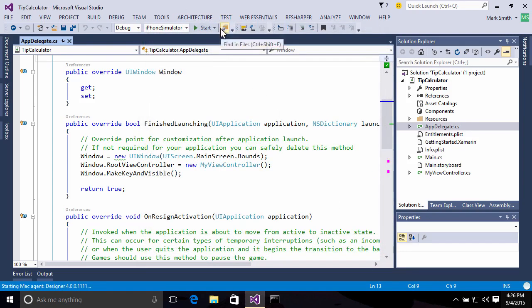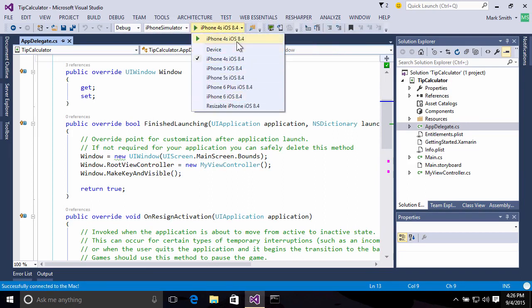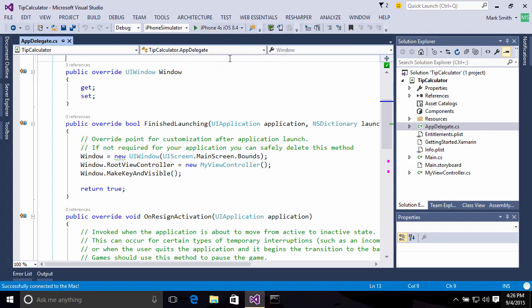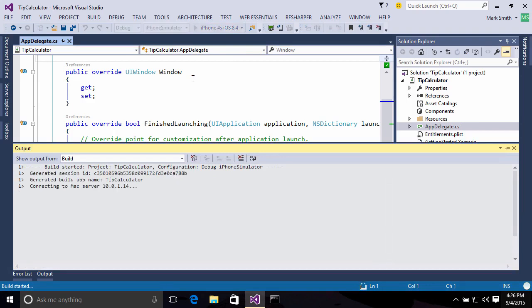So once we're connected, what I should be able to do is pull down my combo box here, and it will show me all the valid simulators that are available on that Mac build host. Again, I'm going to select iPhone 4S, and then hit the play button to run this. Now remember, in order to actually see the information, I would then have to log into that Mac that's running the iOS simulator and interact with that screen.